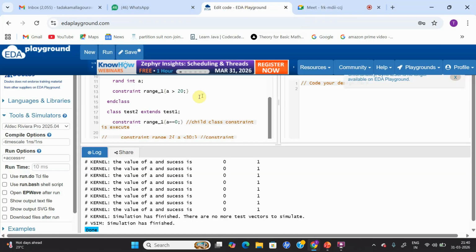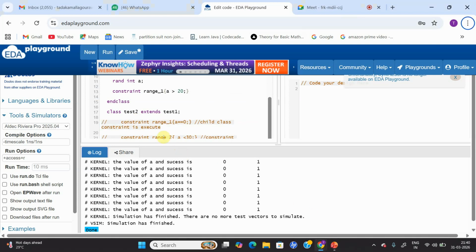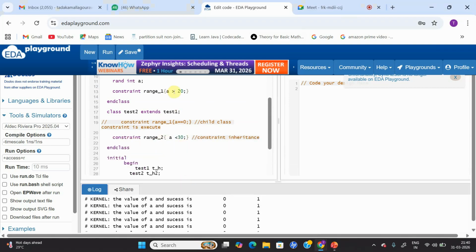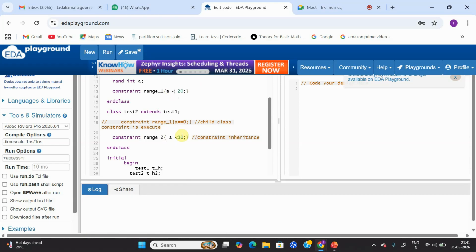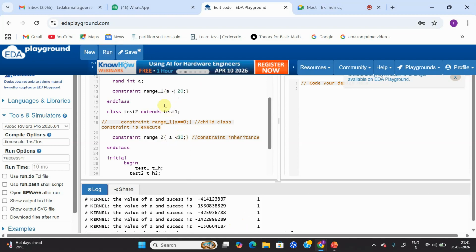Now let's say, let me come into this constraint, child class constraints and all, and let me come into the constraint inheritance, and let me give some conflicting value like this. A is less than 30 and A is less than 20 and A is less than 30. So here I was getting my randomization to be failed, right? Now, so let's say, okay, what is happening? Sorry, let's say A is less than 20 and A is less than 30.